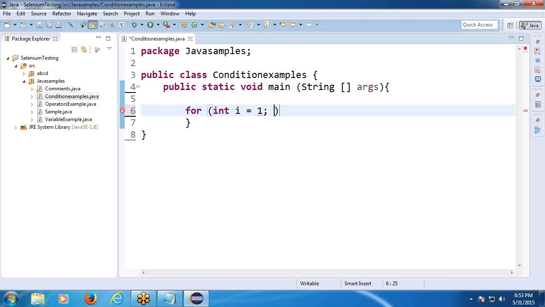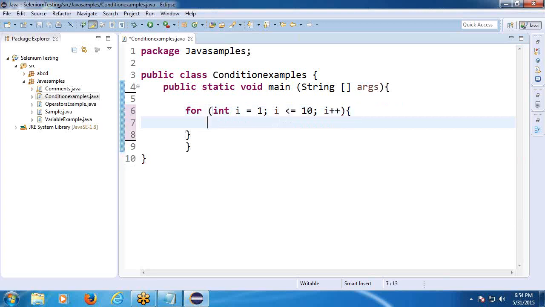Int multiple times is not required, only one time. i equal to 10, correct or not? Less than 10, right? Less than or equal to 10. Okay. Semicolon. i plus plus. Good. Next, open curly braces.